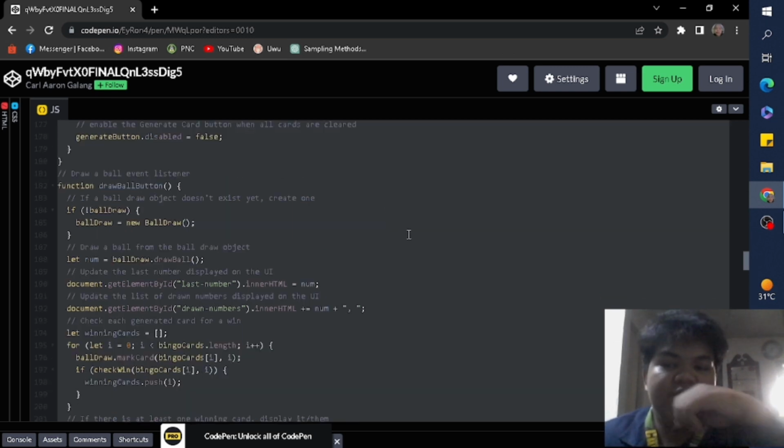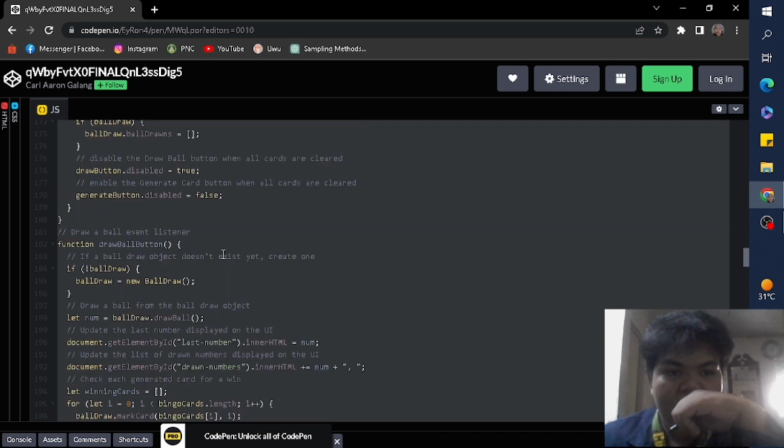Draw ball button function. This is an event listener that listens to the click event on the draw button. This function is executed every time the button is clicked. The function checks if the ball exists. If it doesn't exist, it creates one using the ball draw constructor. It then draws the ball from the ball draw object, updates the last number display on the UI, and adds the drawn number to the list of drawn numbers displayed on the UI.